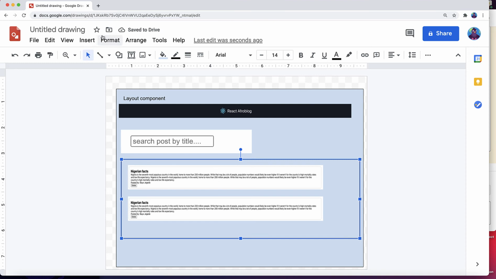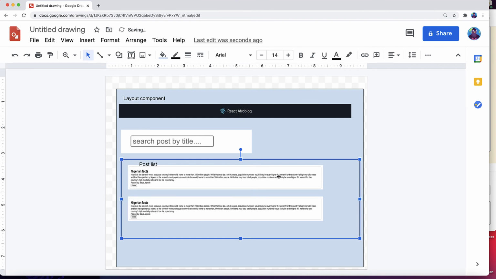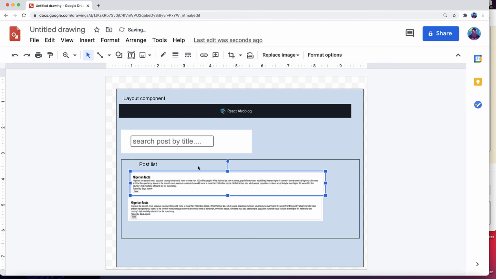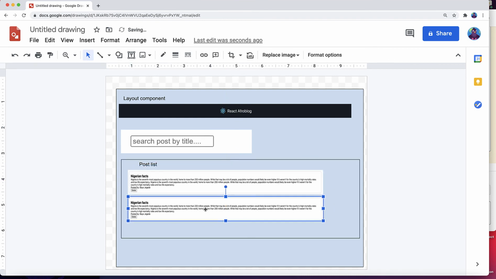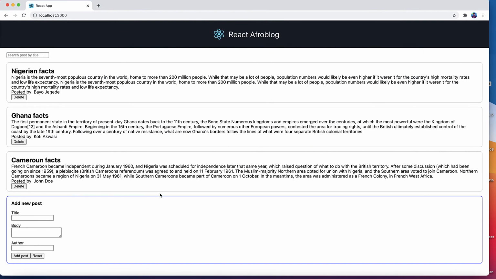And I will put the name of this component here. It will be post list. We can change it later, but right now we will go with that. So we have that one here, and I shift this one like this. Each post we know has a title, a body, the person who wrote the post, and also the delete button. So we break everything into small pieces.